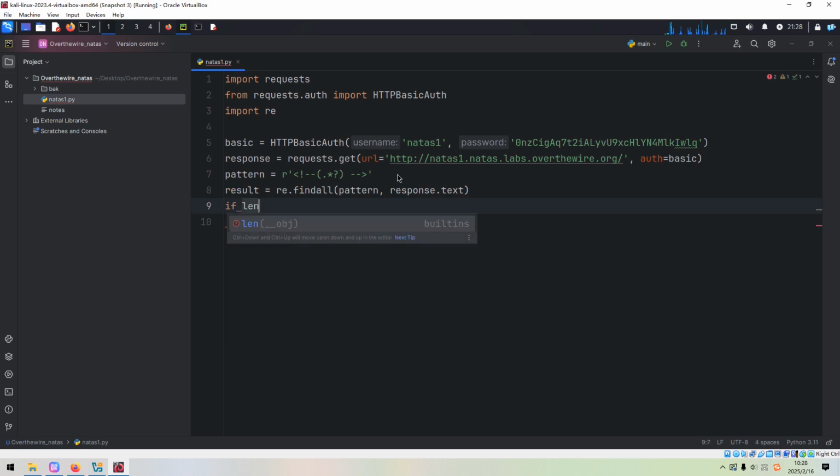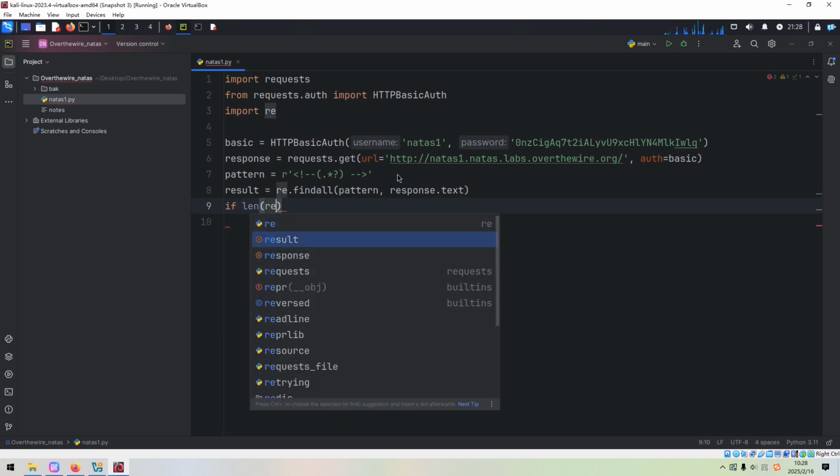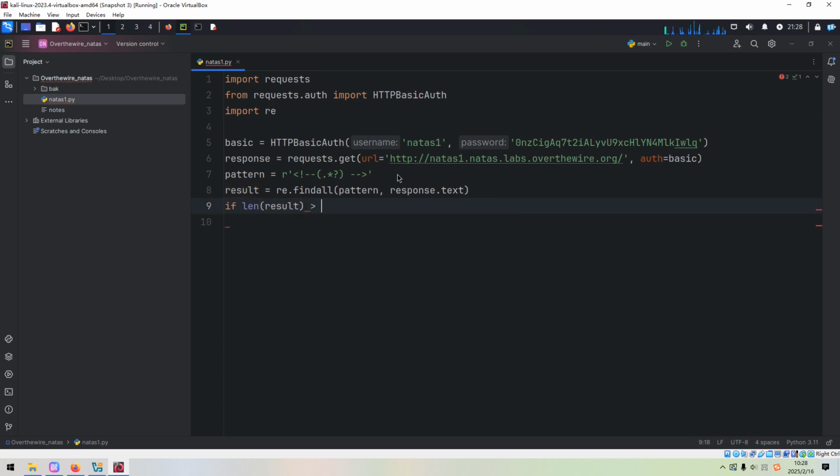Next, we can make an if statement. If the length of result, because result is a list, is larger than 0, it means that we have already found a comment. So we can say something like found comment. Then we can iterate this list to get each comment: for item in result, print out the item. Okay, so I think it's not so complicated with this code.